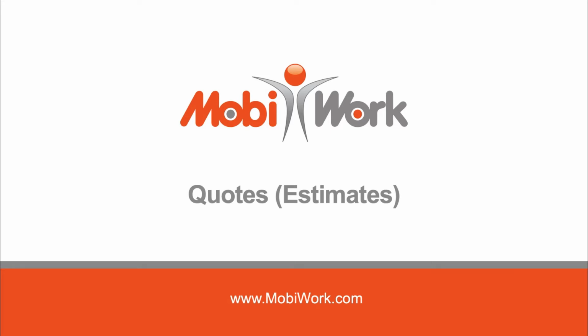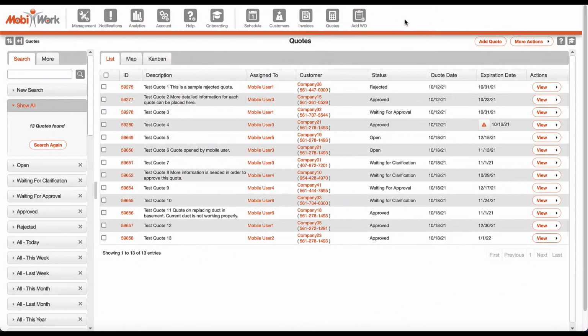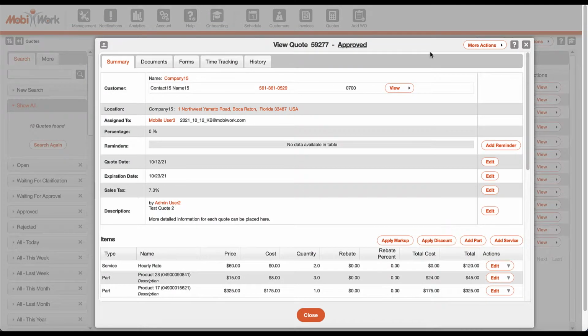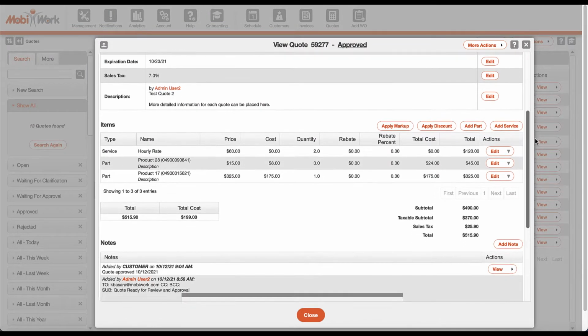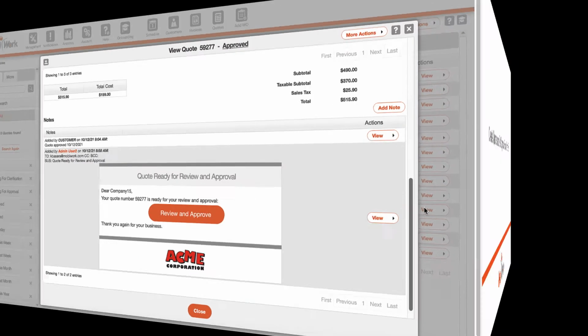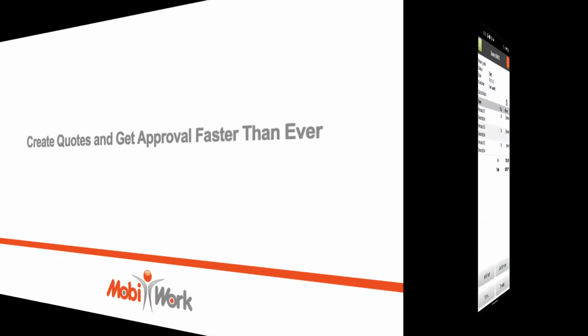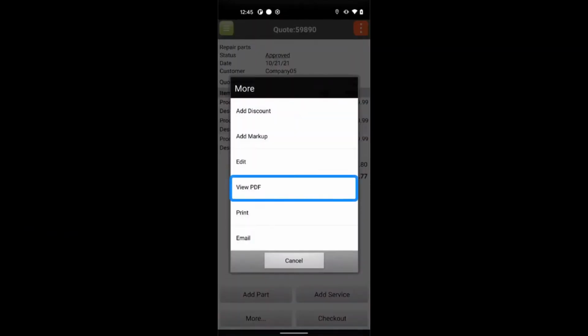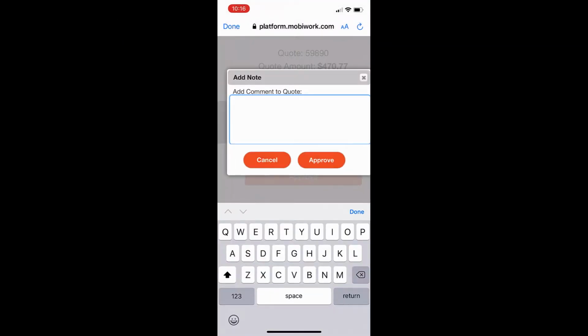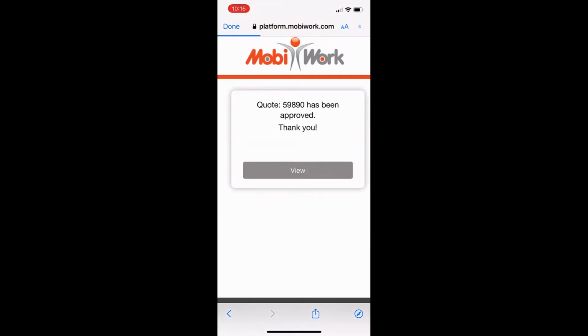Quotes or estimates. With MobiWork, quote management and customer approval is made simple. Quotes are digitally managed from beginning to end with a streamlined and fail-proof process to help you close more deals faster than ever. MobiWork allows your users to create professional-looking quotes and send them to your customers for review and online approval in the blink of an eye.